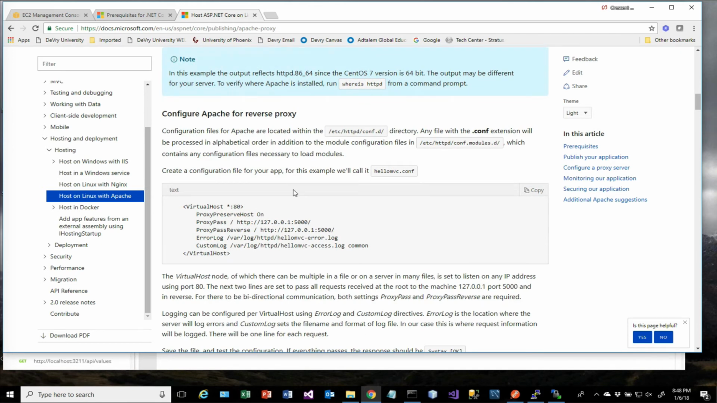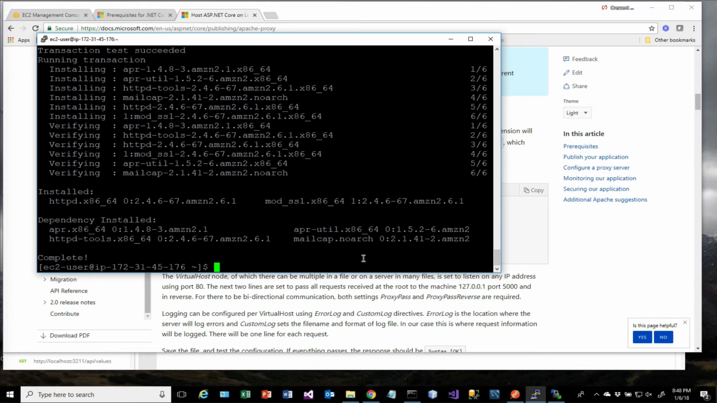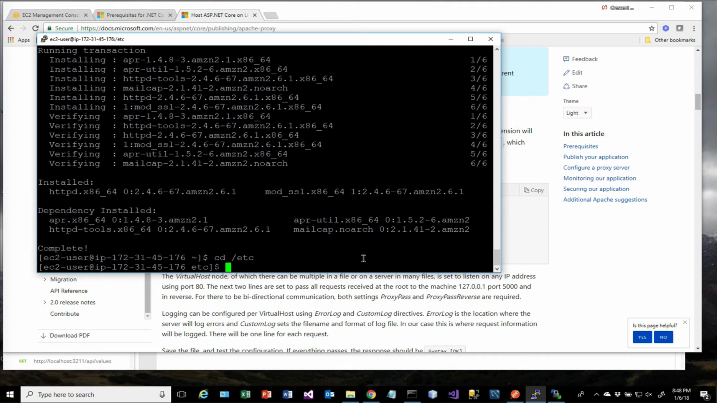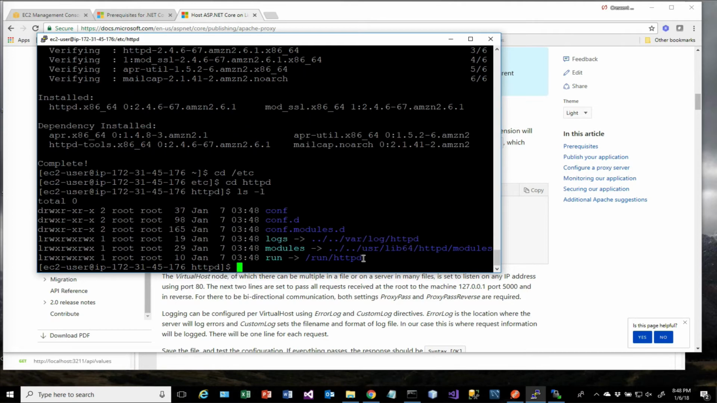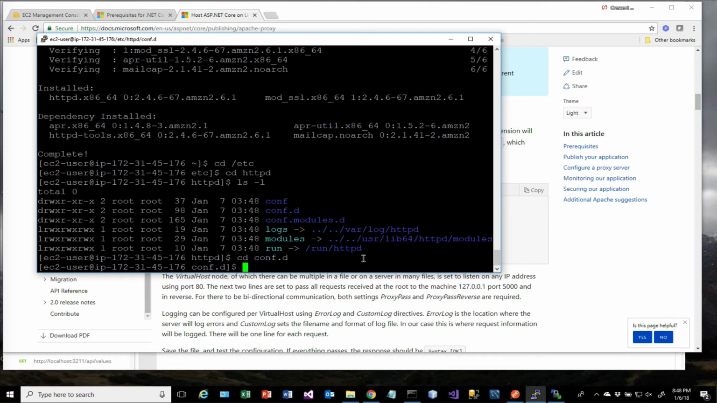Now we need to set a configuration file. And here's how we're going to do this. You need to go to the etc folder, so cd /etc, then cd httpd, that's the Apache folder. If we look at the files in there, we want to go into this folder called conf.d, and we want to create a new configuration file for our application.